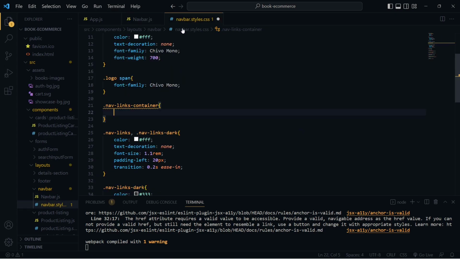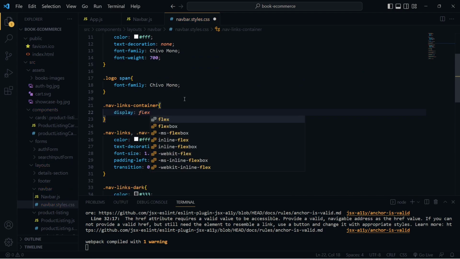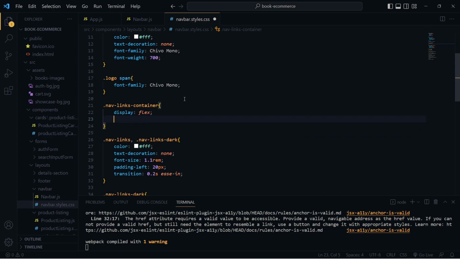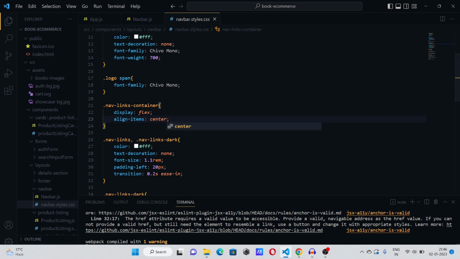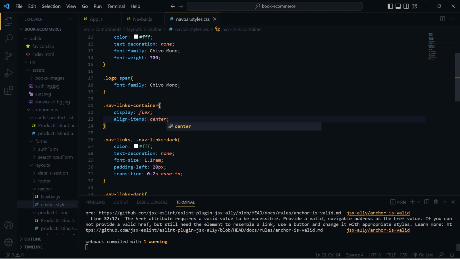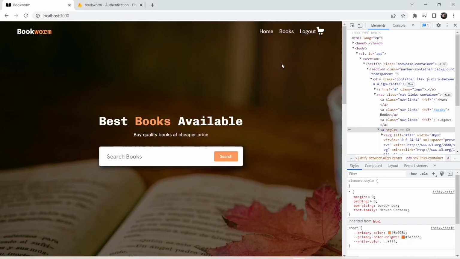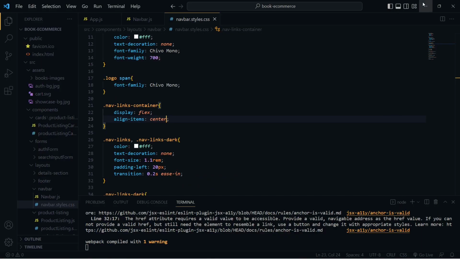So what I'm going to do is add a display property of flex, and then set the align items to center. Okay, and not center, yeah, center. So what that will do is, there you go, you can see that our cart icon is centered with the links, which is what you want. And finally, let's also give some padding towards the left.